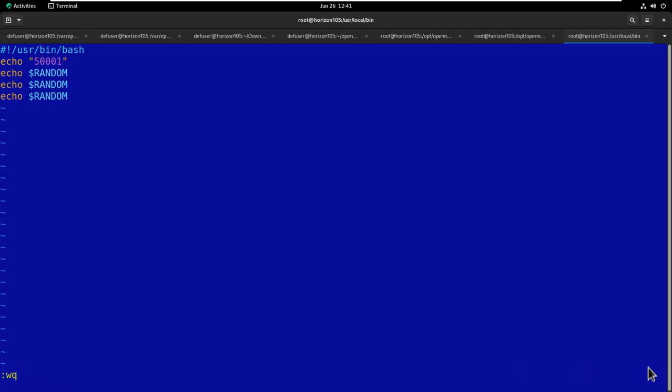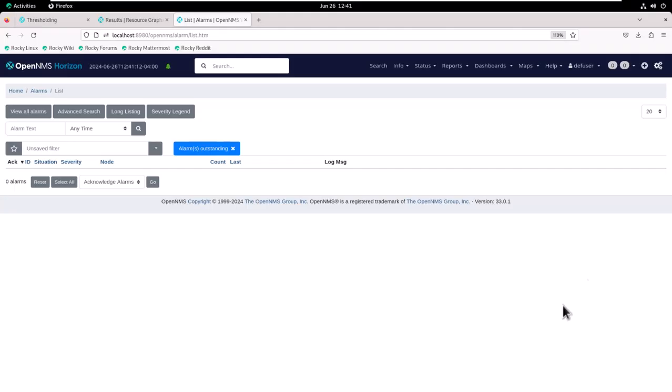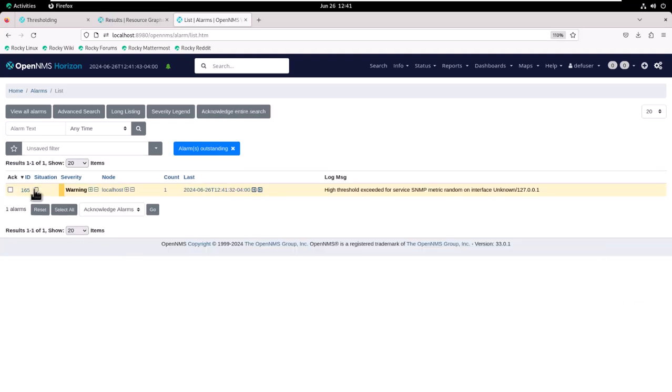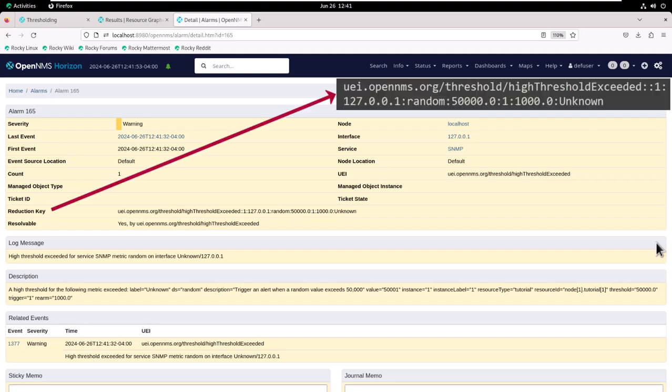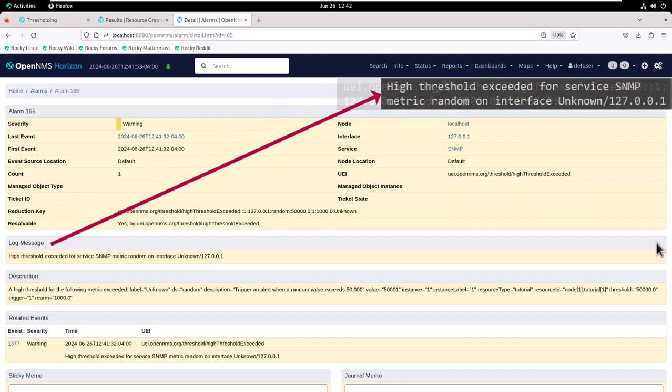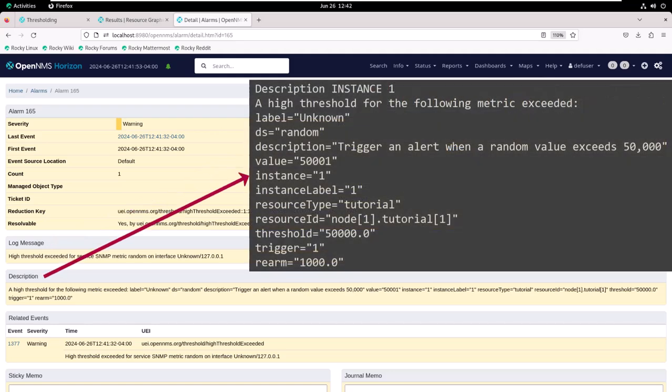Save and close the file. Open the Alarms page and wait for the alarm. Click on the alarm ID. There are three values to look at. The reduction key is presented in an inset for easy viewing. The log message is presented in an inset for easy viewing. And finally, the description is presented in an inset for easy viewing. Make a note of the instance equal 1 line.